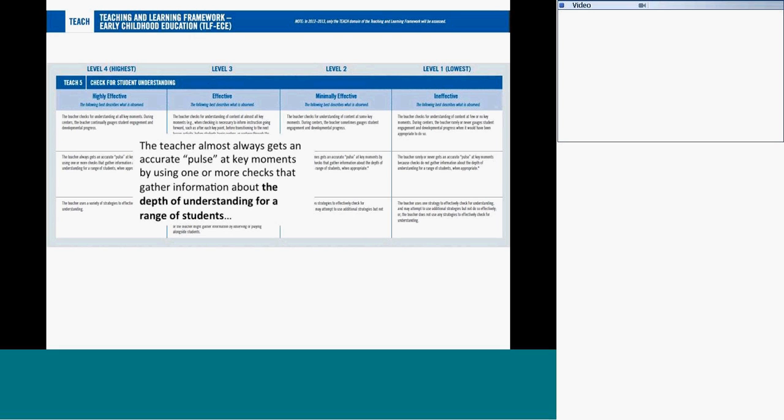To get an accurate pulse, the teacher doesn't necessarily need to check in with every student, but rather get a representative sample that gives insight into the general understanding of the class as a whole. This means checking with students at a variety of learning levels.